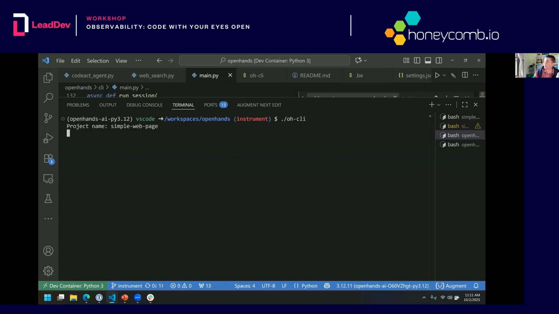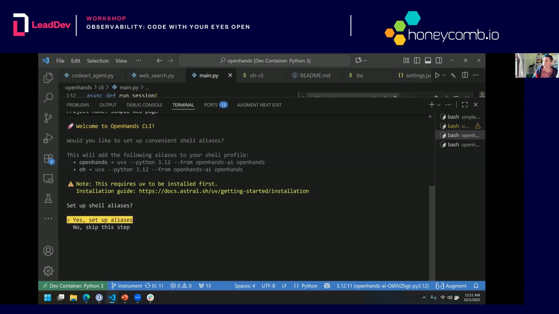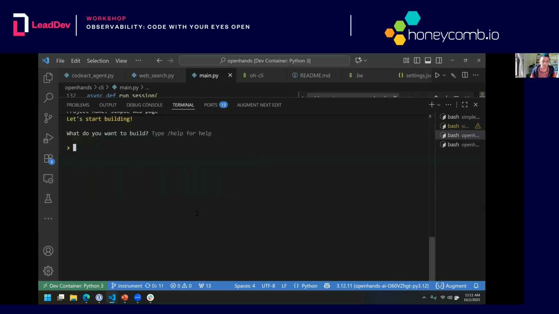Add navigation, images in a carousel. Okay, I got 2 images in a carousel. That sounds great. Yeah, and some animation. Okay, set up shell aliases. No, OpenHands, I don't want that. Okay, can you put the images in a carousel with some animations?